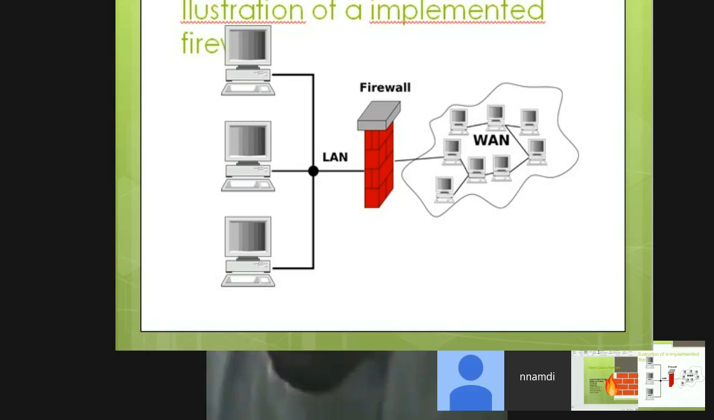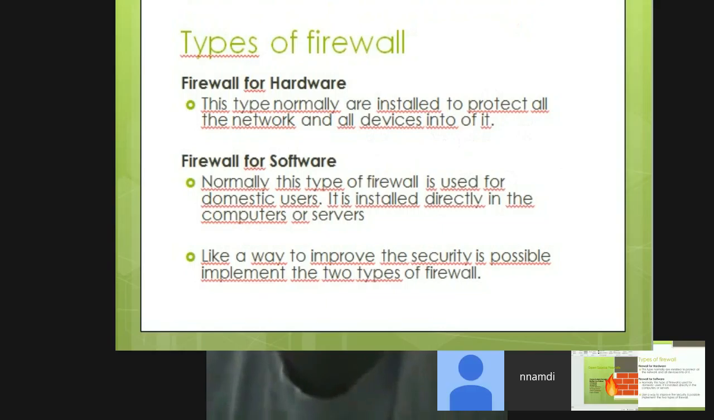So the next thing on our presentation is the types of firewall. So there are different types of firewall. We have a firewall for your hardware, and I will just read what it says. It says this type normally are installed to protect all the network and all devices inside of it. So the firewall for hardware helps with your physical devices and protect everything in your network.